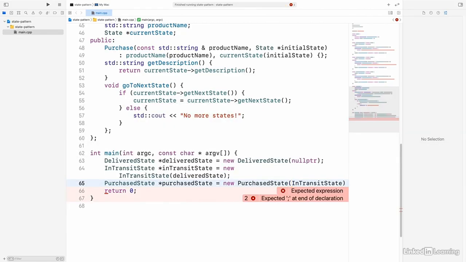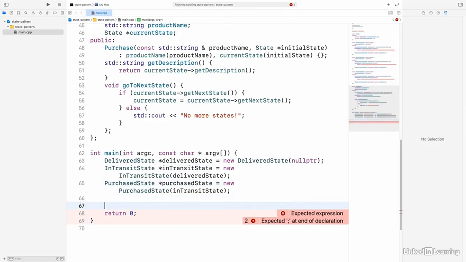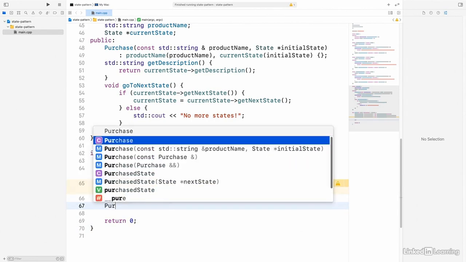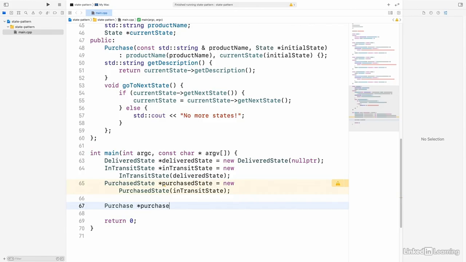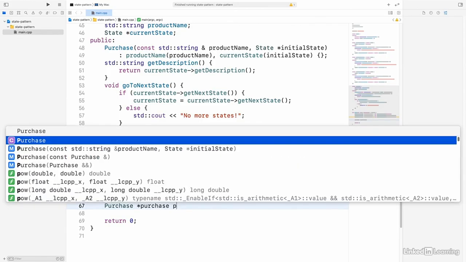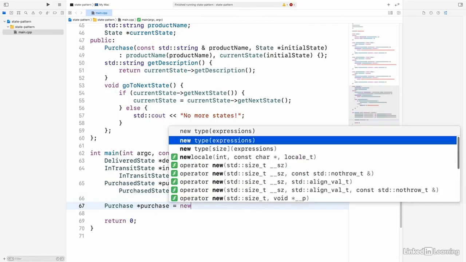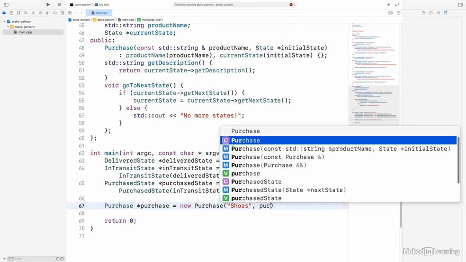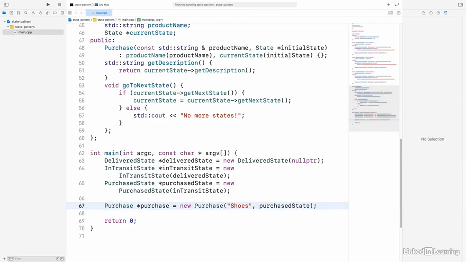And this is just one way of doing it. Obviously, there's probably easier ways to set this all up, but just to make it explicit what exactly we're doing. So now that we have those three states, all we're going to do is create a new purchase, and we're going to pass in the initial state for that purchase. So we're going to say purchase equals new purchase. We'll call that shoes, maybe. It needs a product name argument there. And for the initial state, we're going to pass in the purchased state. So our purchase is going to start off in the purchased state.